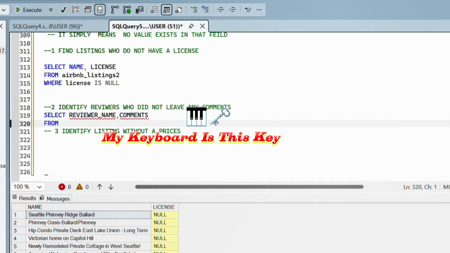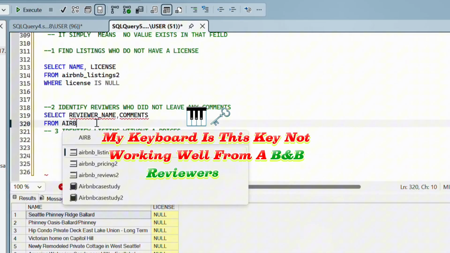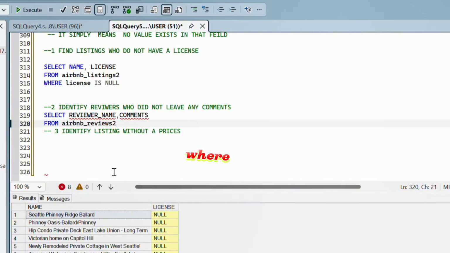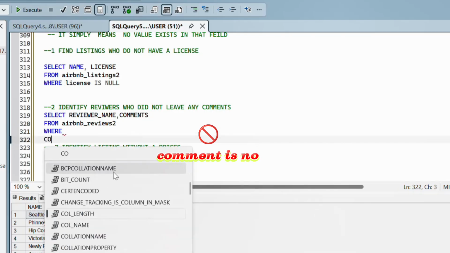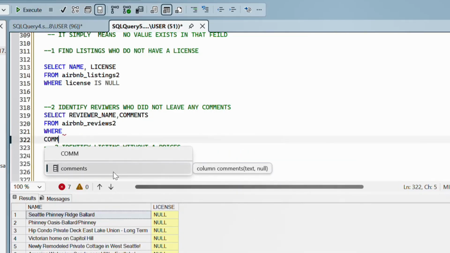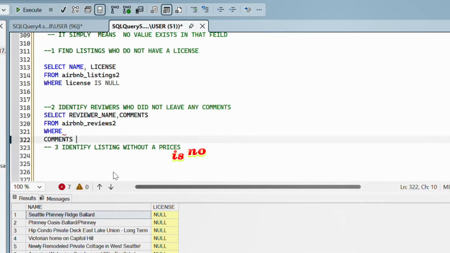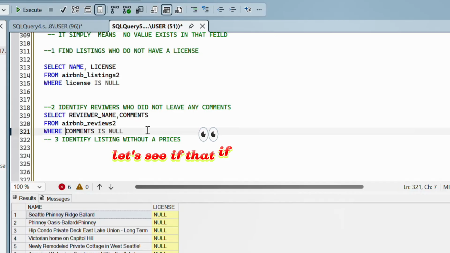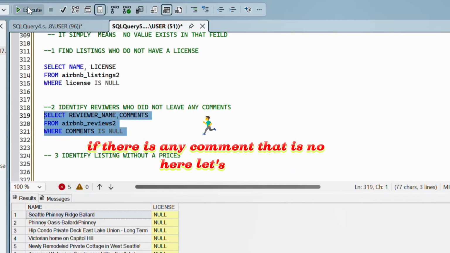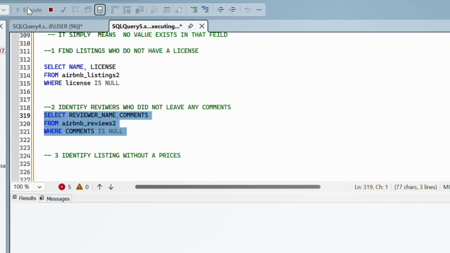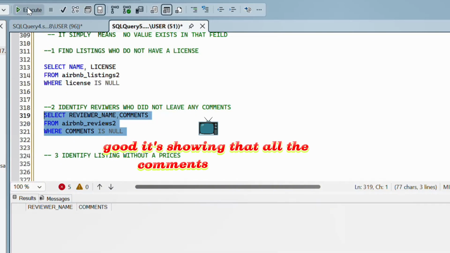from the Airbnb reviewer table, where comment is null. So let's see if there's any comment that is null here. Let's run. Good. It's showing that all the comments are filled.